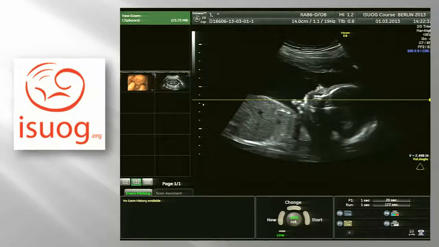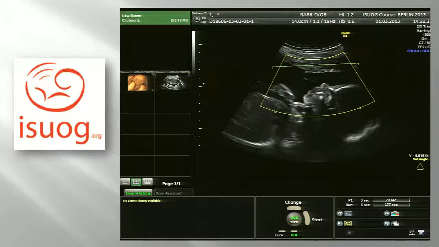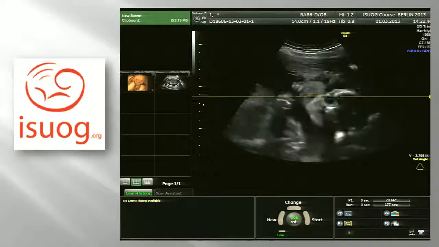And this is nice also if you want to do the skeleton again, but the visualization of the metopic suture.